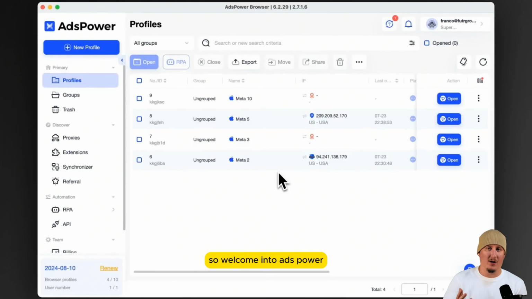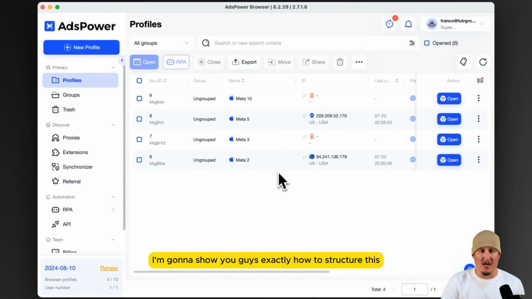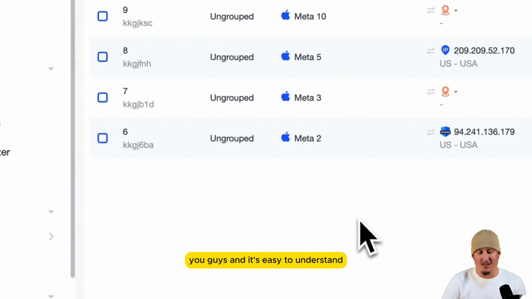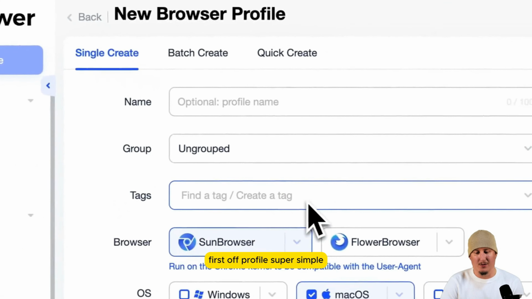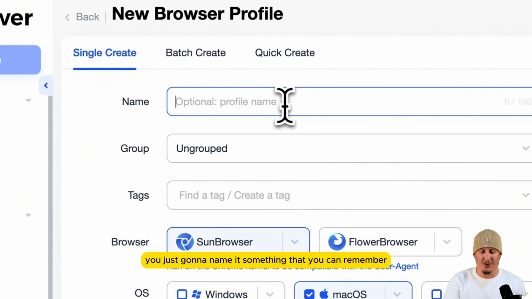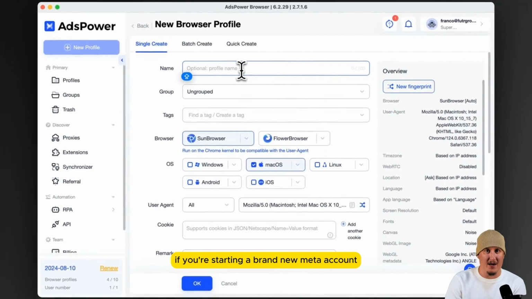All right, look, so welcome into AdsPower. I'm going to show you guys exactly how to structure this so that it's not all completely Chinese to you guys and it's easy to understand. First off, profiles. Super simple. You don't really have to touch this too much. You're just going to name it something that you can remember. So if you're starting a brand new Meta account or a brand new TikTok account, this is valuable because you can name it something along the process of farming, right?